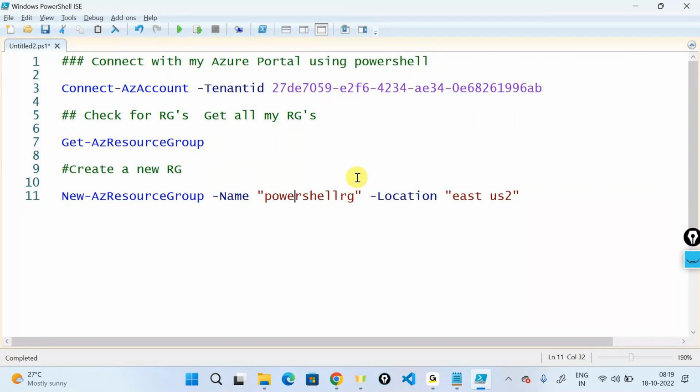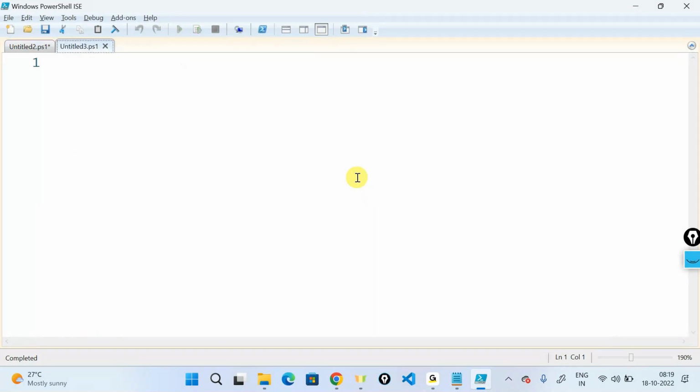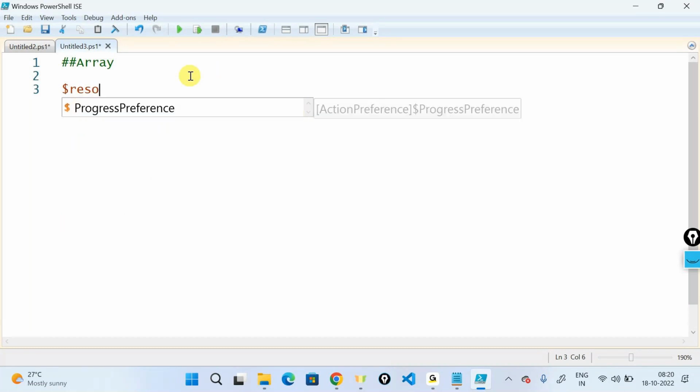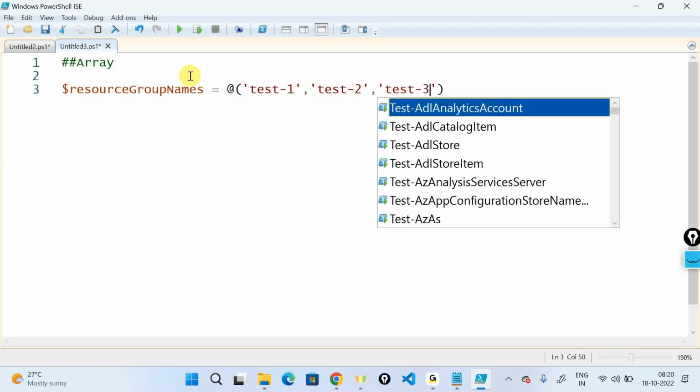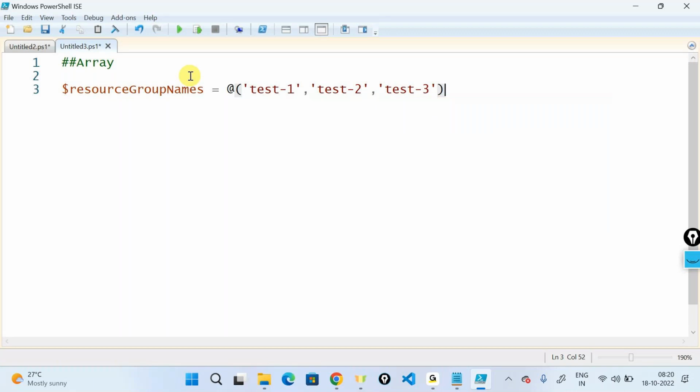So let's try to apply our knowledge of arrays and see how this really works. In order to declare an array in PowerShell, I'll say $resourceGroupNames equal to @(), and here let me say test1, test2, test3, and so on. So I have three resource groups with these three names, and in order to create all three at once, I'll now start using my loop concepts.